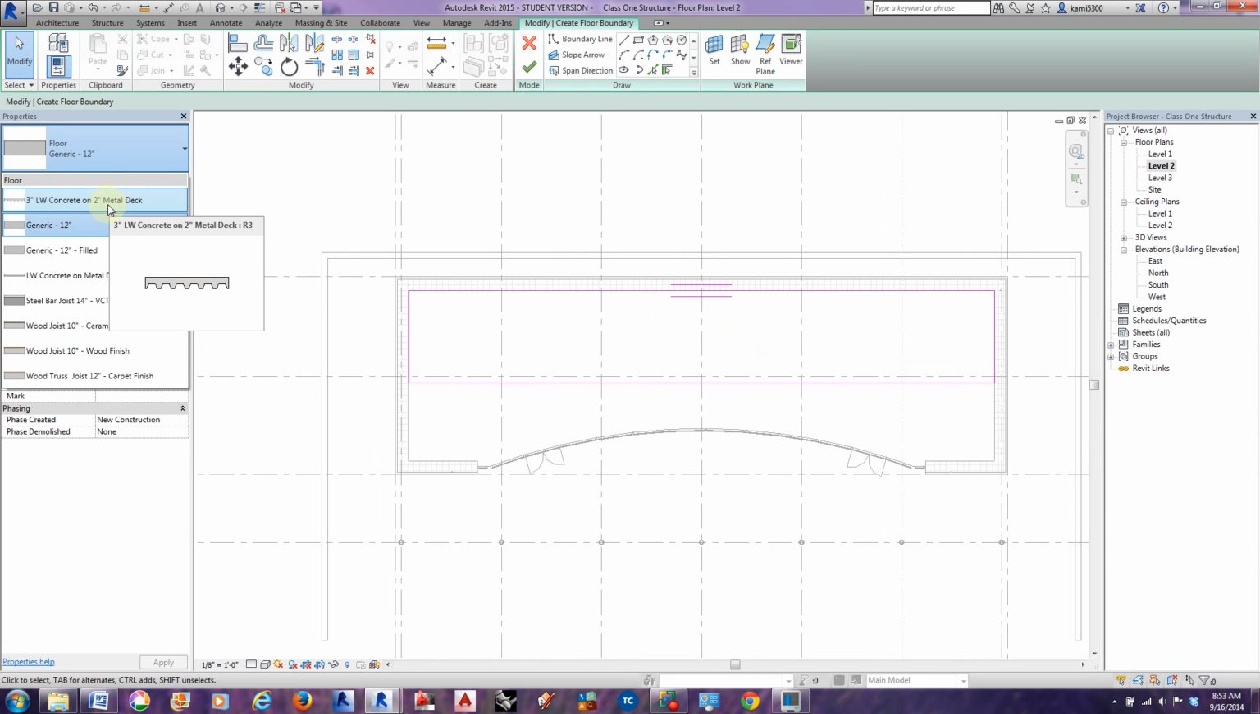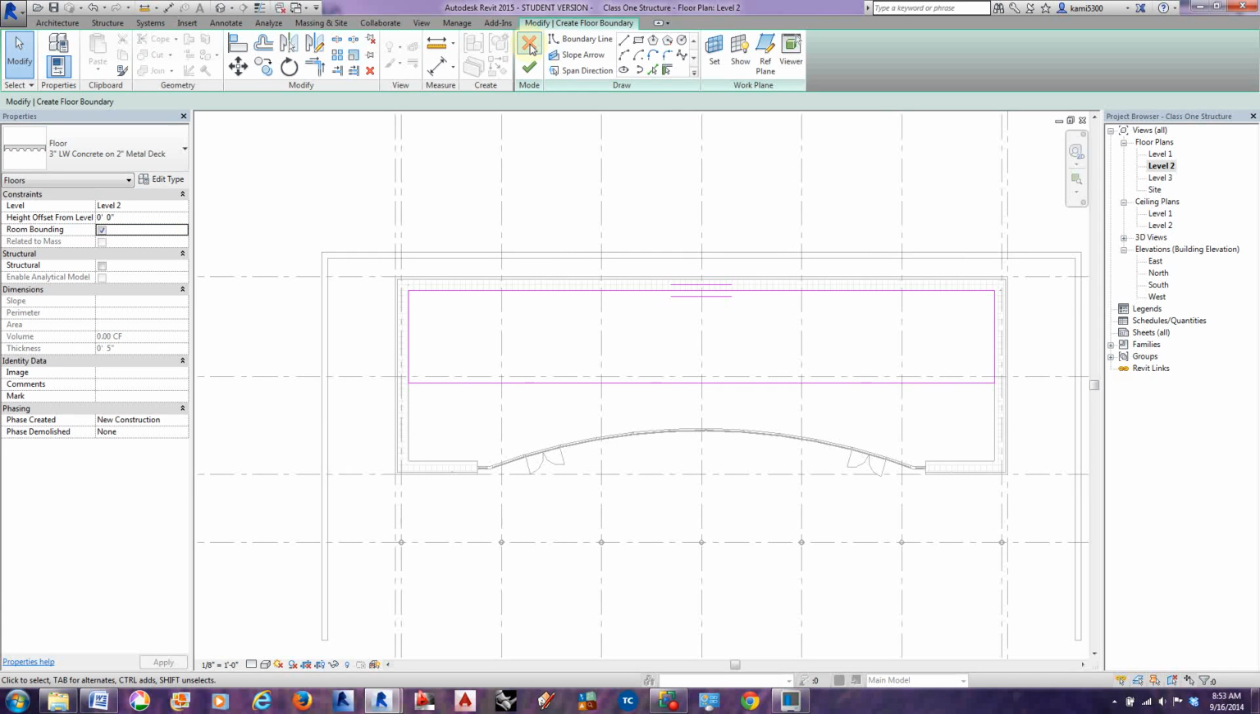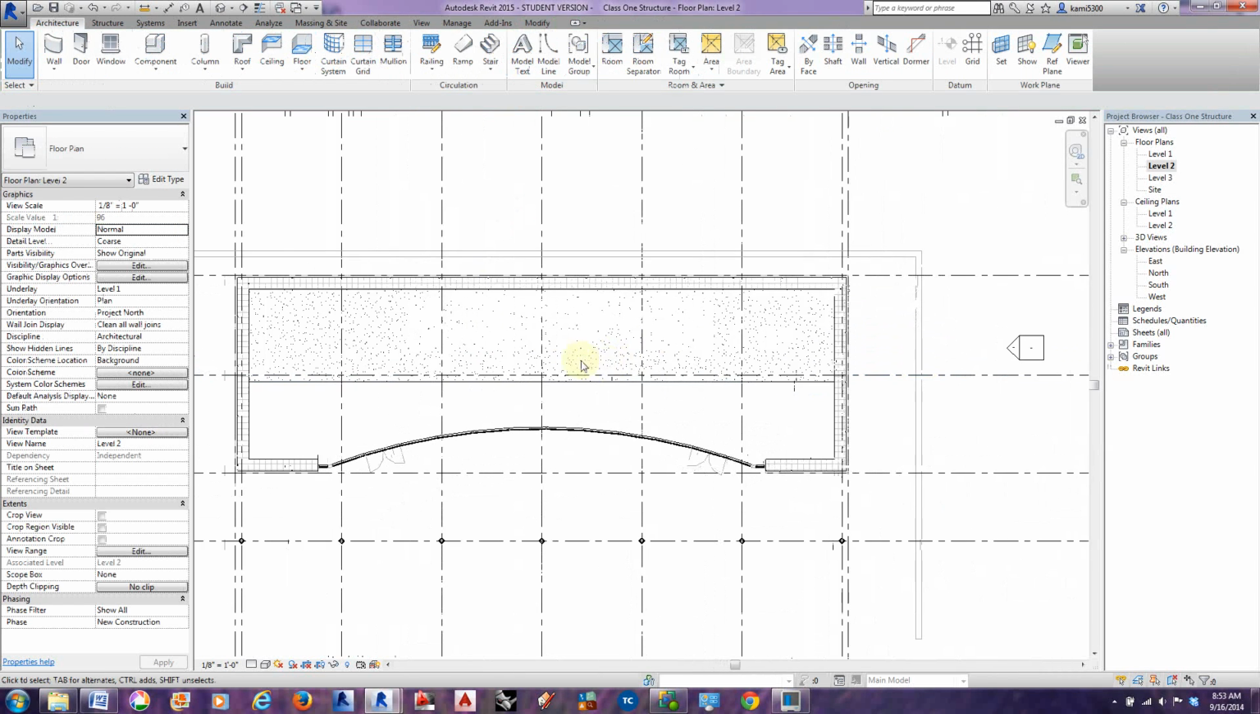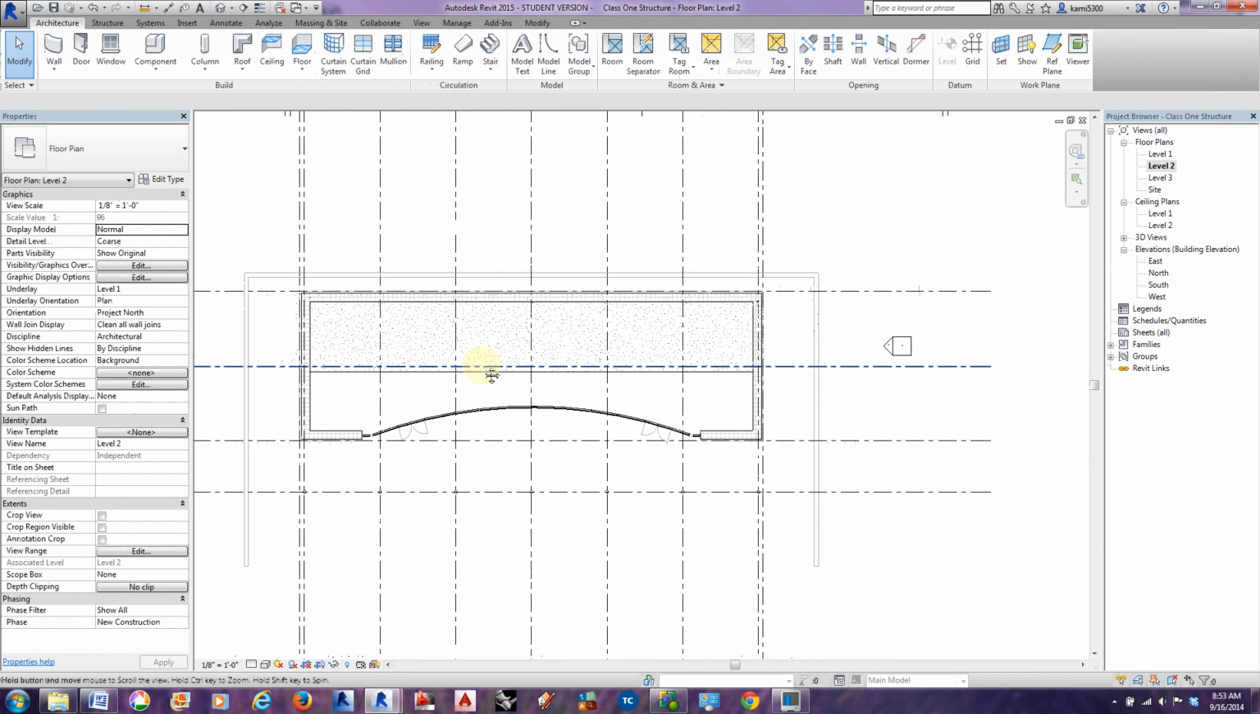Let's make that a 3-inch concrete. Yeah, with metal deck. That sounds good. So that's really all we have time for today, unfortunately.